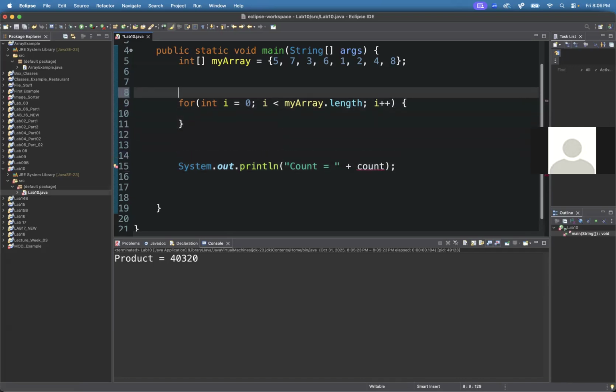So what are we trying to do here? Well, we can do whatever we want. In my example, I'm going to count how many entries are greater than 5.